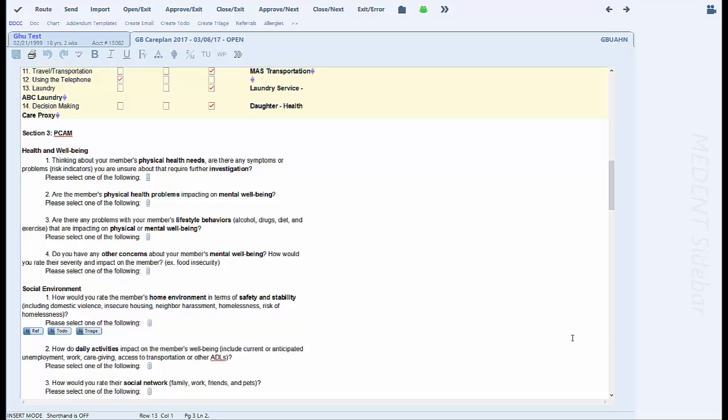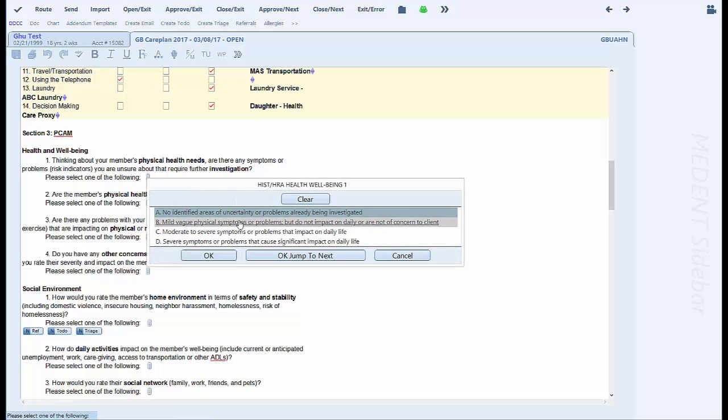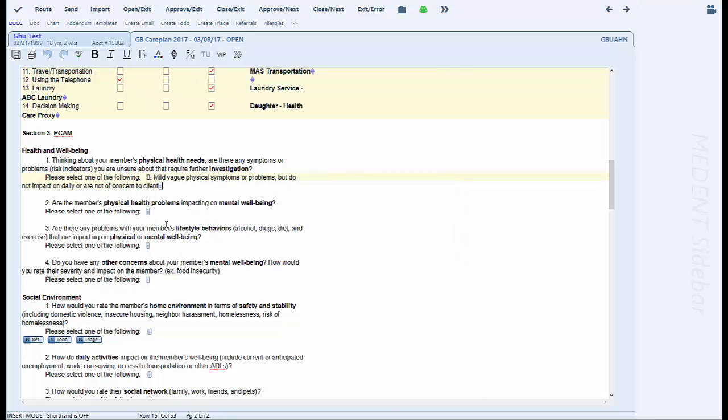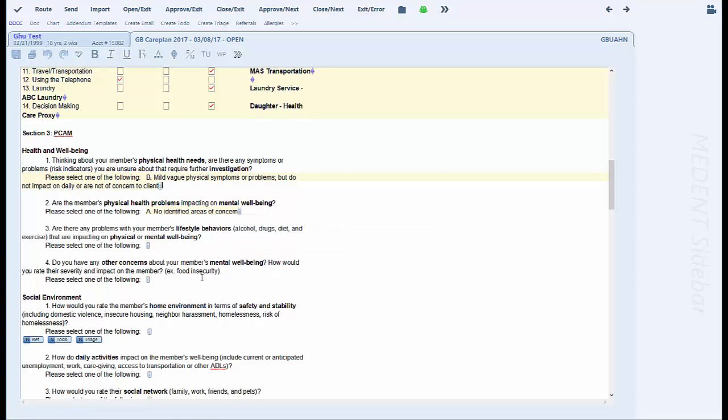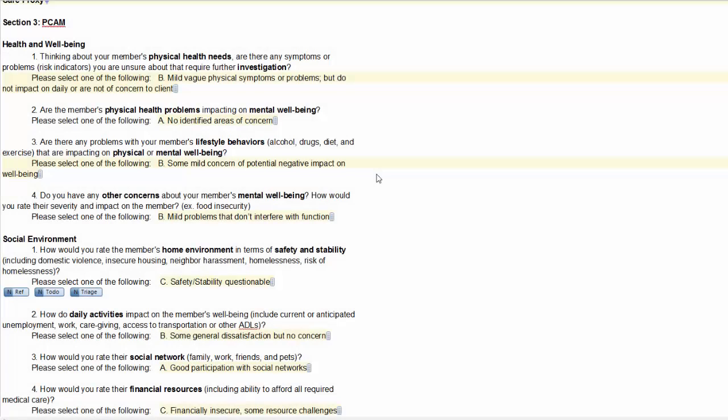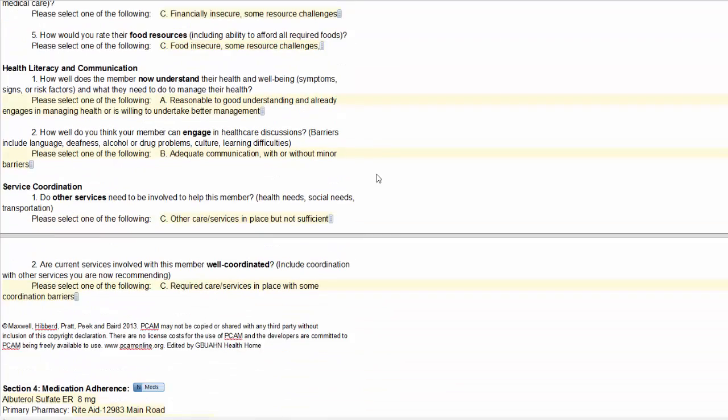How you would complete this section is reading the question and selecting the correct or most correct answer from the drop-down. To access the drop-down, you're going to click on this icon. Once you have selected your answer, it will automatically populate. This is what a completed PCAM will look like.